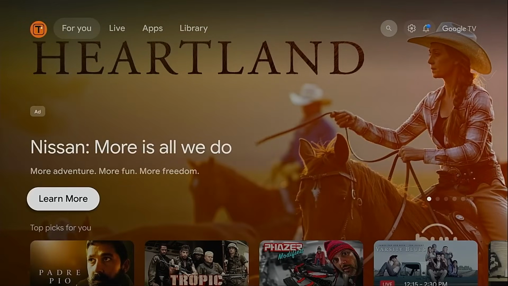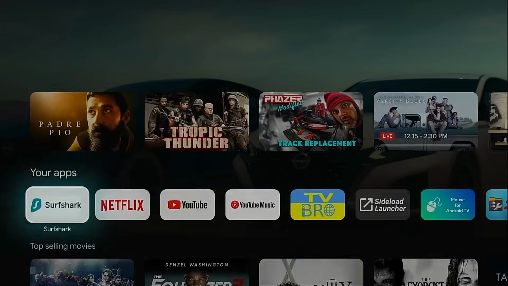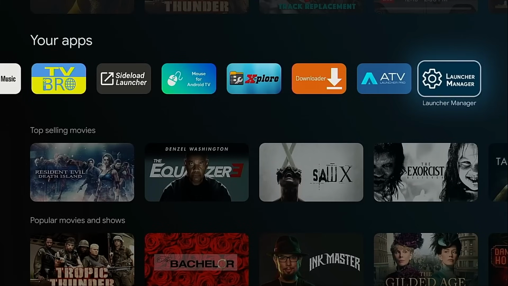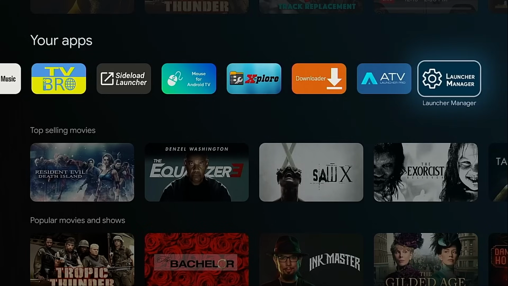Now, if you're never going to use a third-party launcher again, what I would suggest doing then is uninstalling both Launcher Manager and ATV Launcher Pro or whatever third-party launcher you are using. But again, you first must switch back to the default launcher with Launcher Manager.